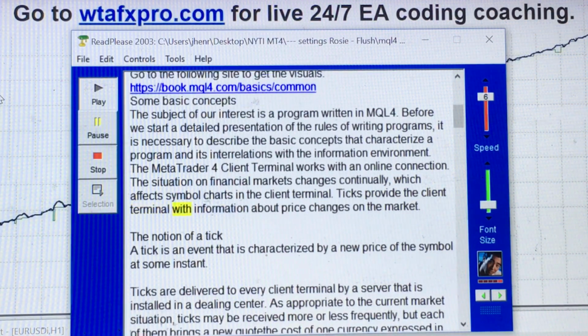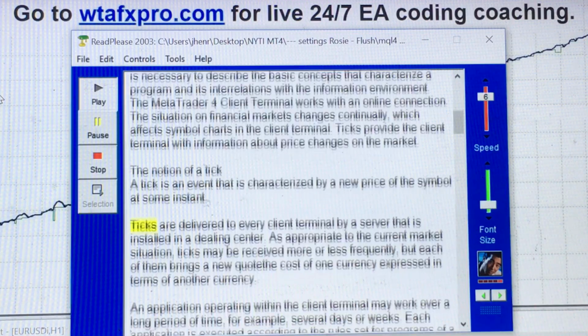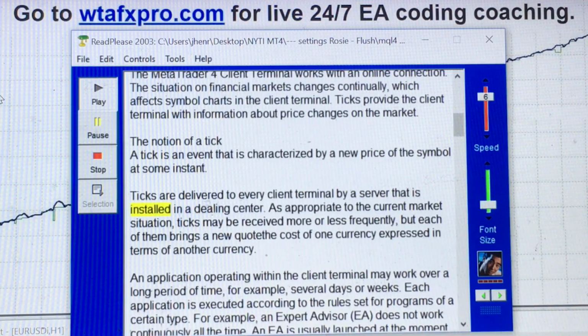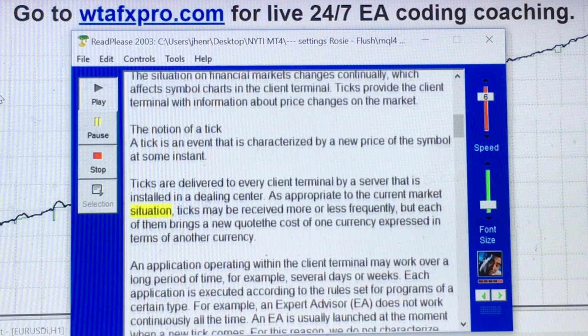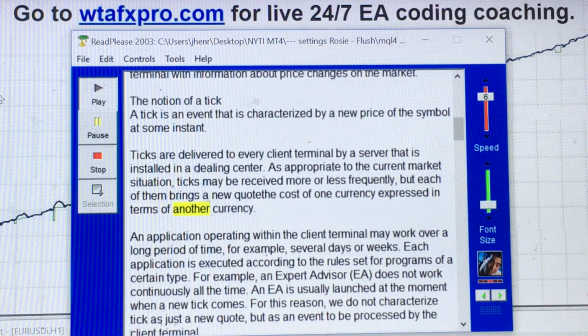The situation on financial markets changes continually, which affects symbol charts in the client terminal. Ticks provide the client terminal with information about price changes on the market. The notion of a tick. A tick is an event that is characterized by a new price of a symbol at some instant. Ticks are delivered to every client terminal by a server that is installed in a dealing center. As appropriate to the current market situation, ticks may be received more or less frequently, but each of them brings a new quote, the cost of one currency expressed in terms of another currency.